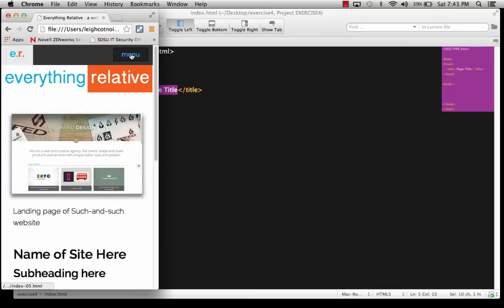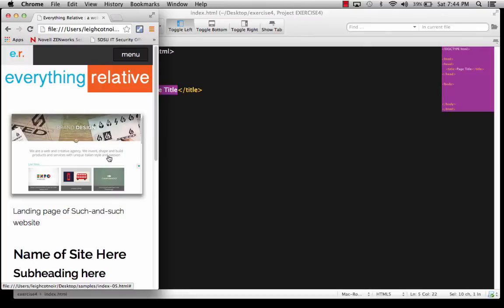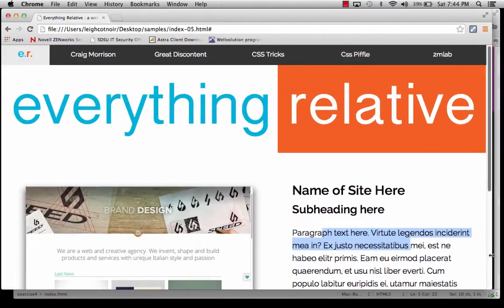And so whenever you get this menu up here, it'll pop down and you'll be able to navigate that way. Okay, and that's using a little bit of JavaScript. So that's what we're ultimately going to be doing.